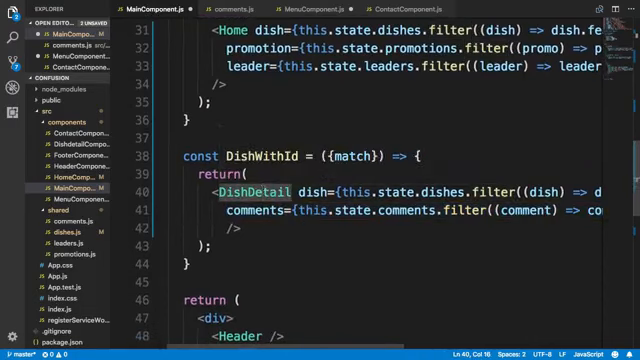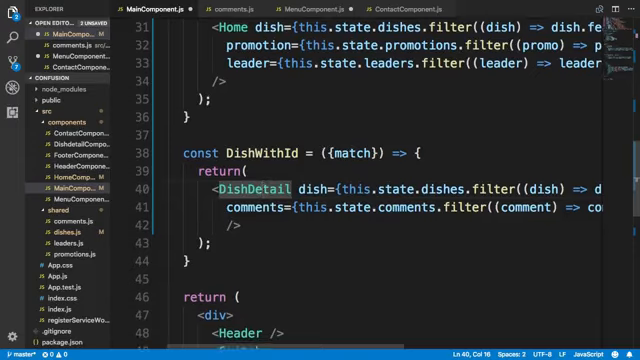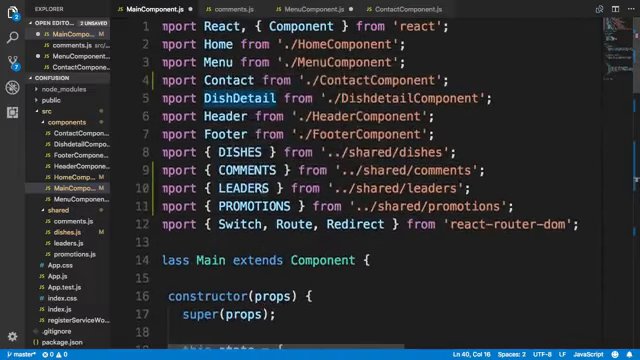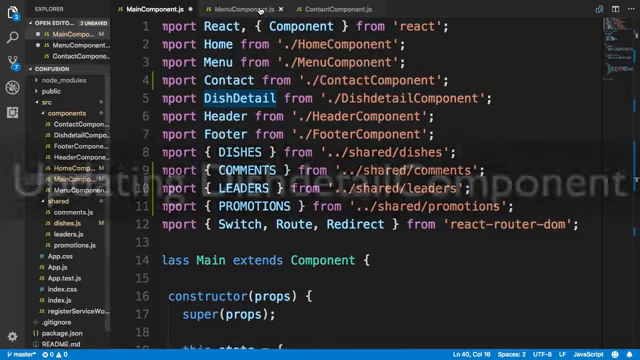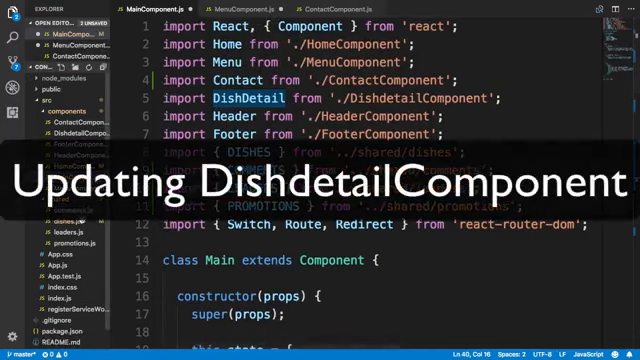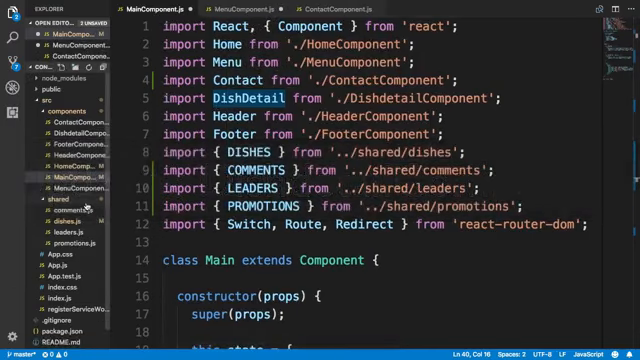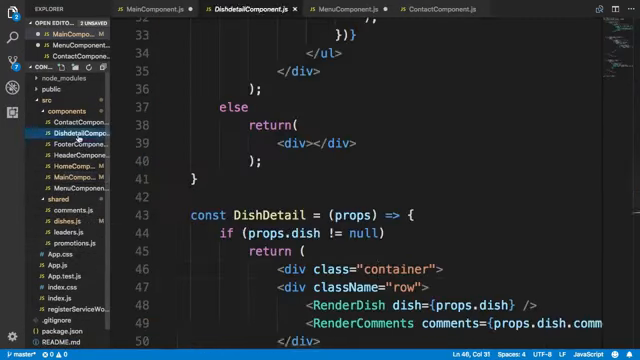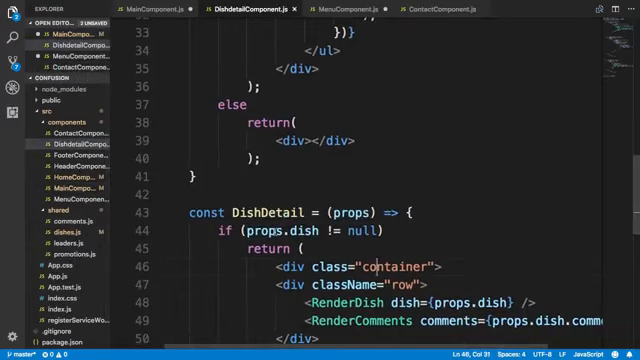There you go. Having gone through all those steps, you begin to see how many different things you need to change in order to make things work. But that's implementation details. Now I need to go and fix up the dish detail component in order to use the parameters, or the props, that I'm getting in here.